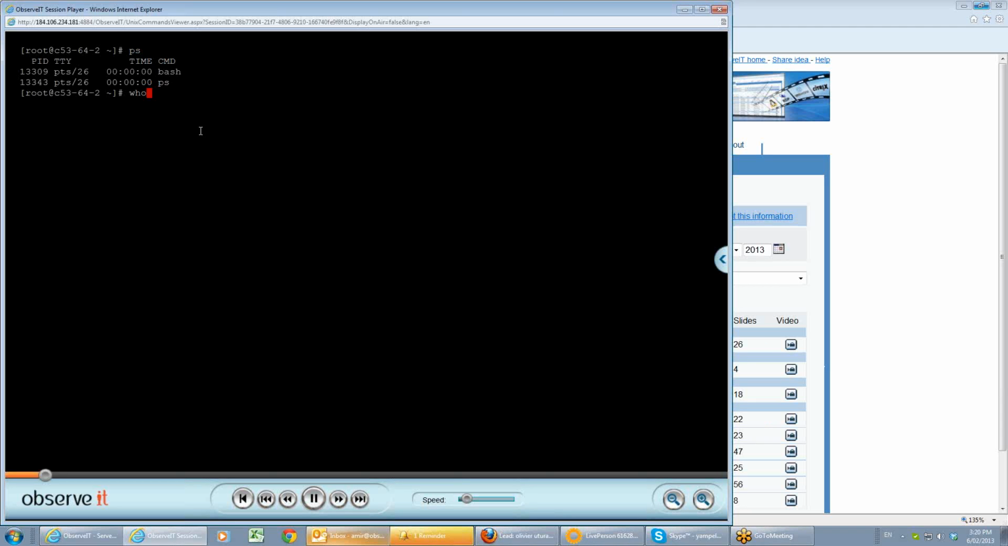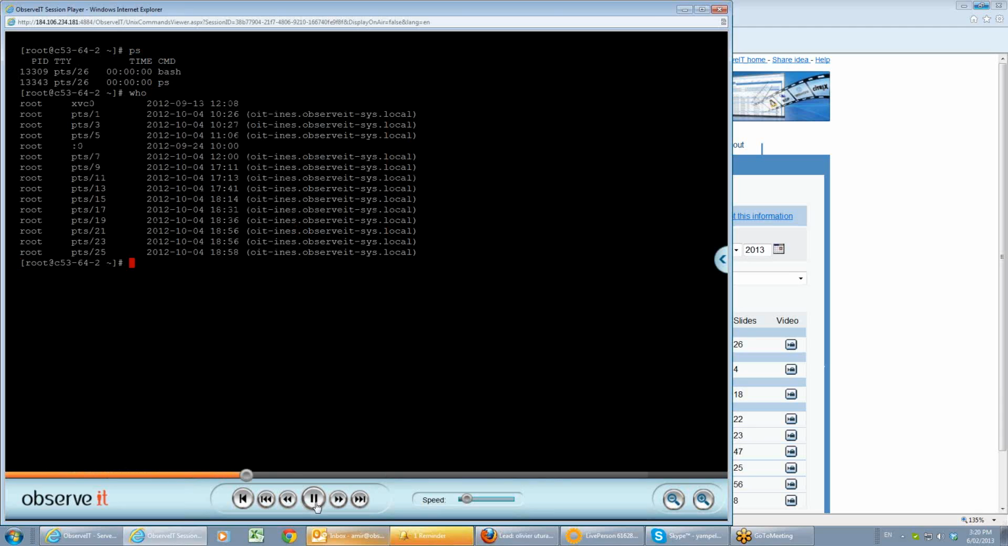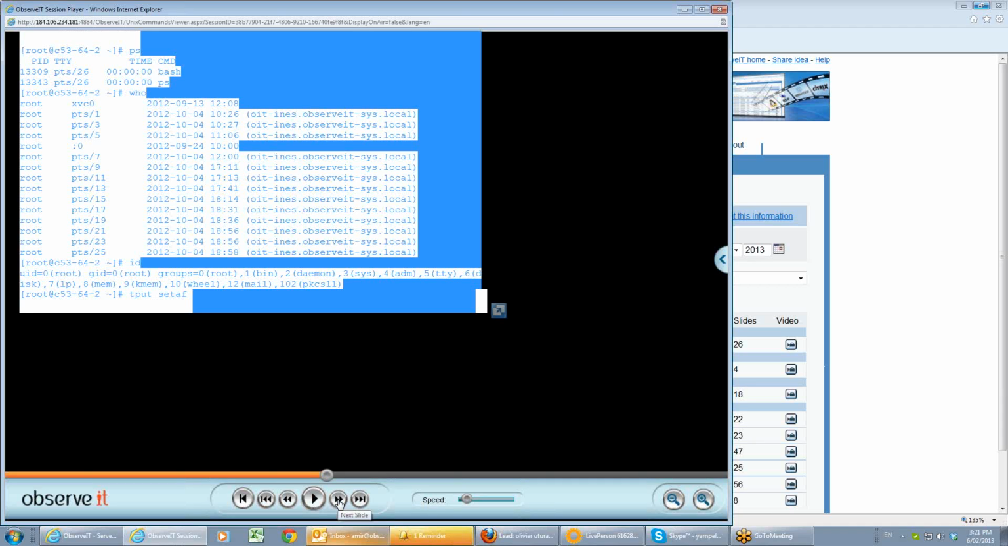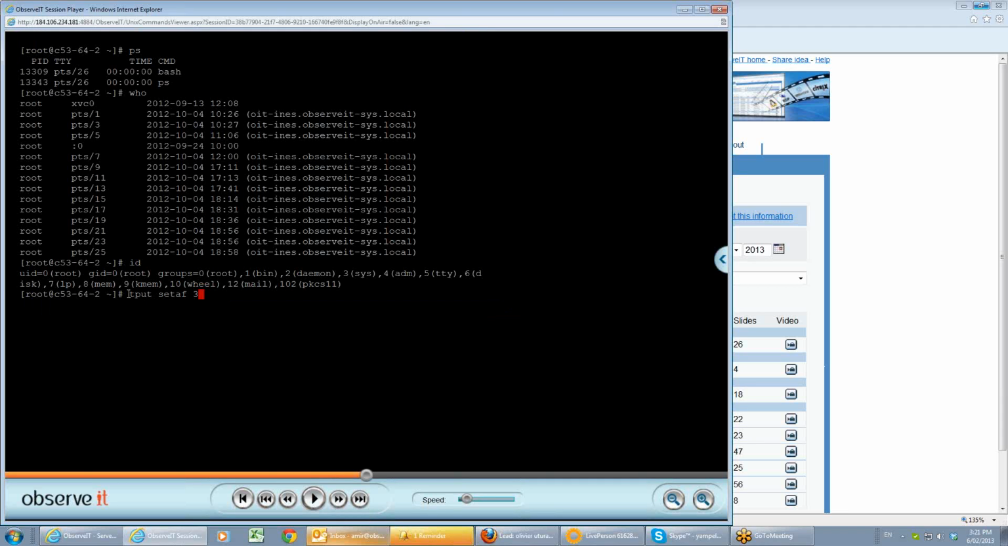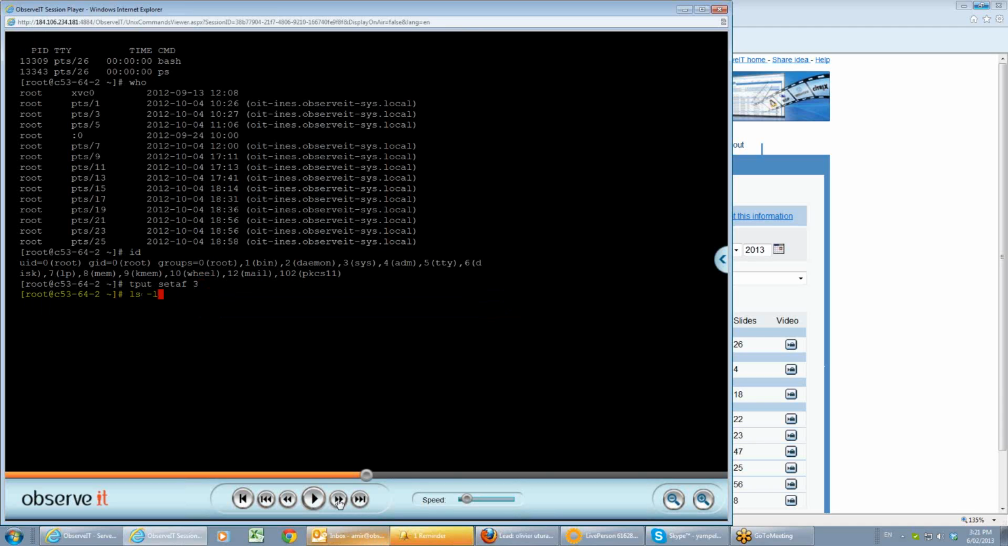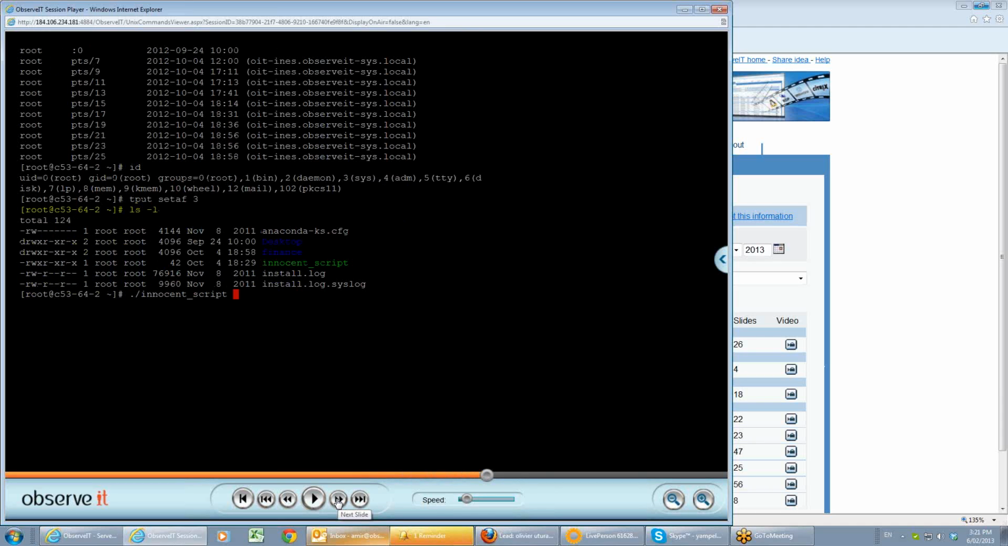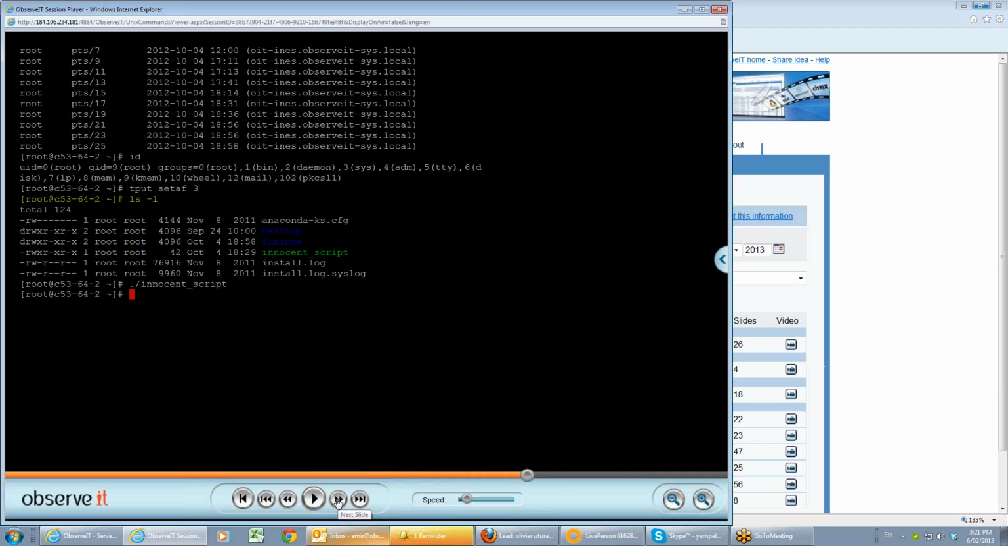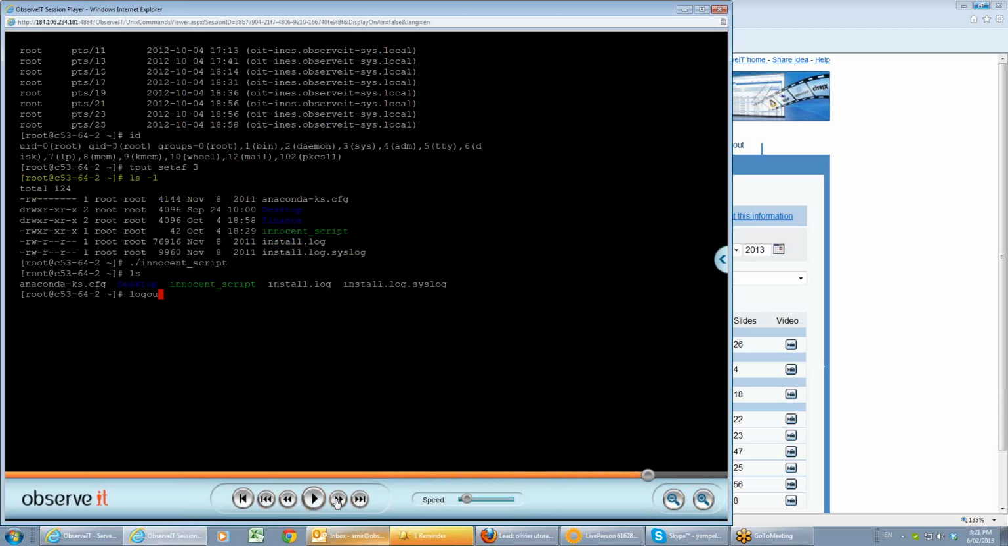So it's going to start in just a second. Let me stop it so I can try and read together with you what the user did here. I can see that the user ran a ps command, and then it was followed by a who command and an id command. Let's go a little further, and you see that the user ran a tput command, and after that an ls command, and then the user ran a script called innocent script, followed by another ls command, and the user logged out.